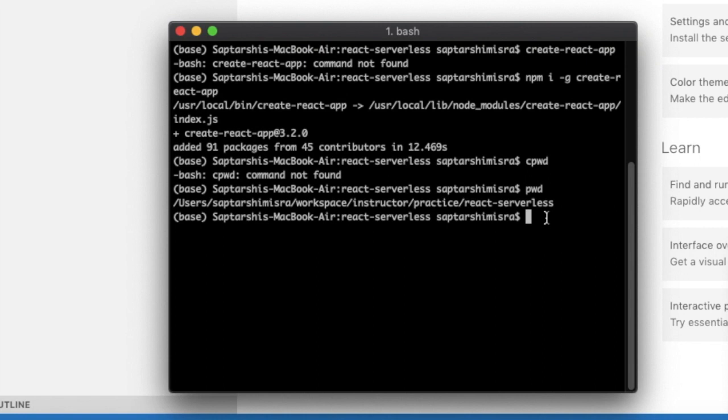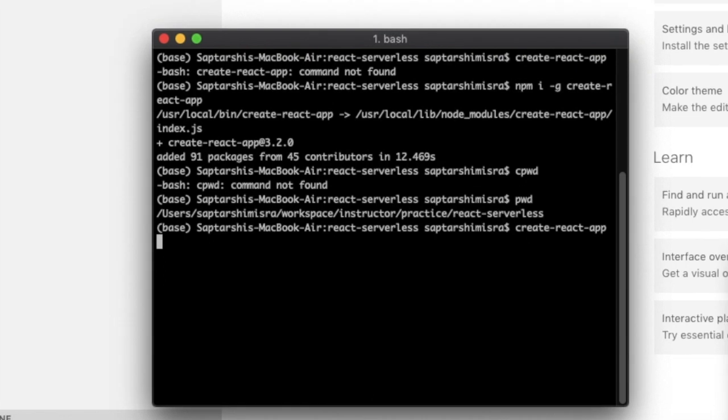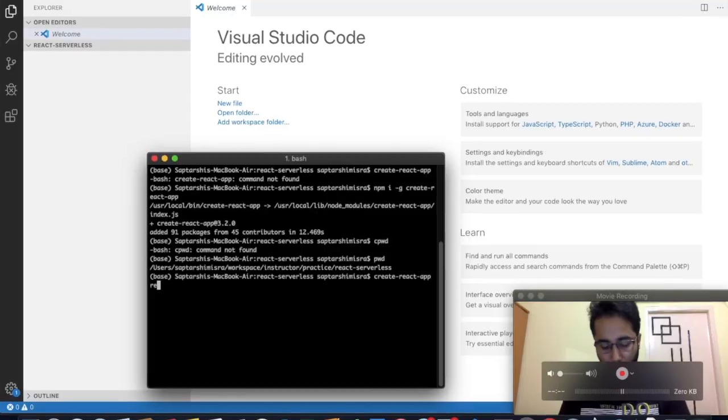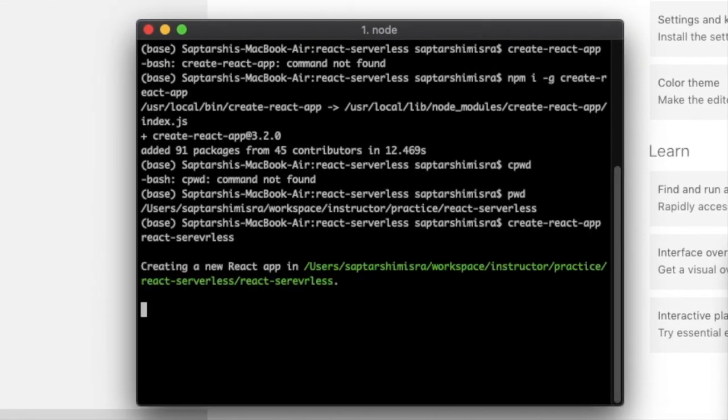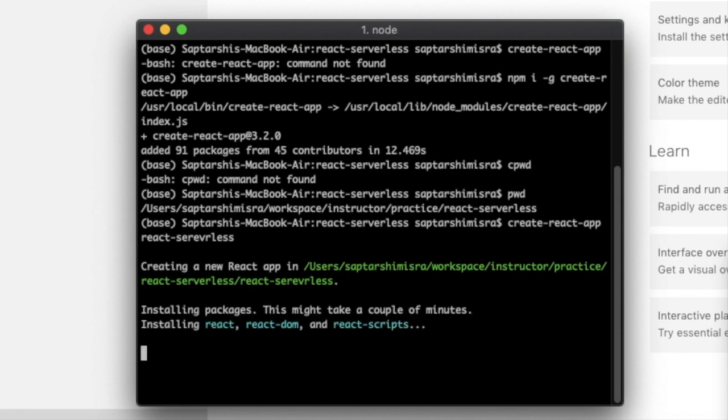In order to create a new project in my local, what I have to do is I would need to write in create react app, and then I'd have to pass in the name of the project. So the project that I'll be creating would be react serverless, and I would have to wait for this new project creation. It will take some time.